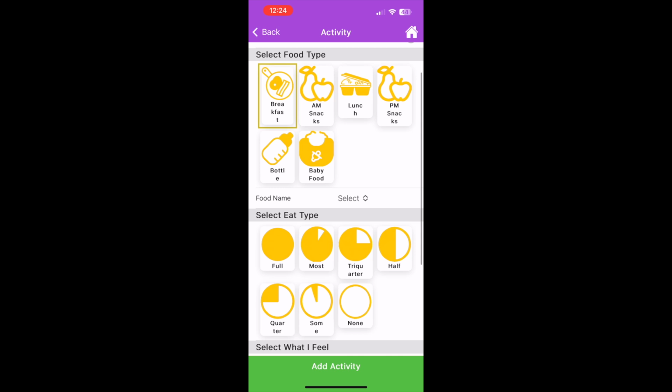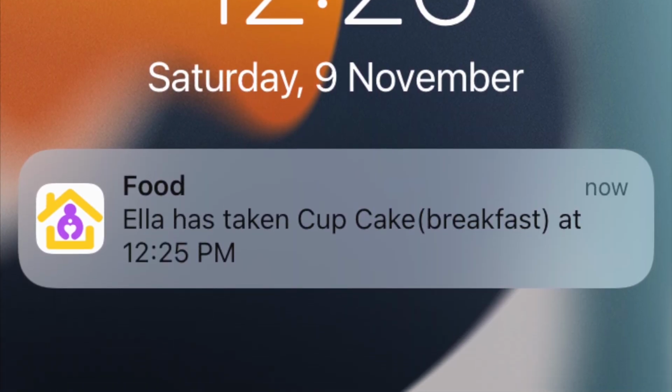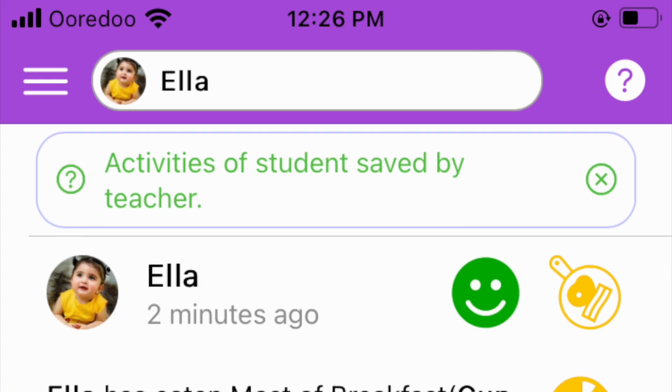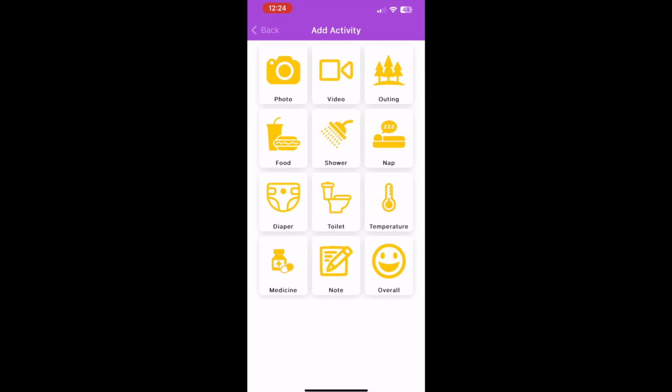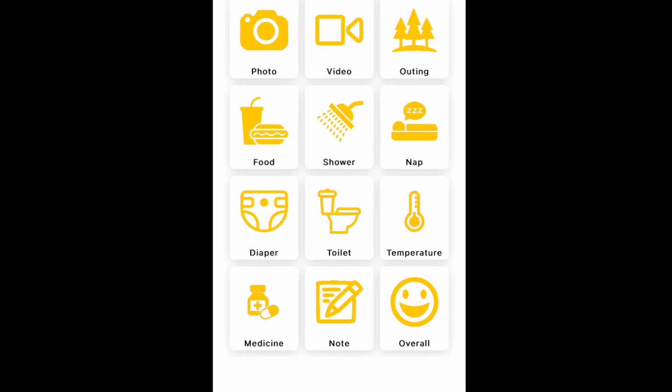Food. Food allows you to record meals, snacks, or any food-related updates. Log what the child ate, whether it's a regular meal or a special treat, and save the details. Parents will immediately receive a notification with this update, allowing them to stay informed about their child's diet and mealtime activities.